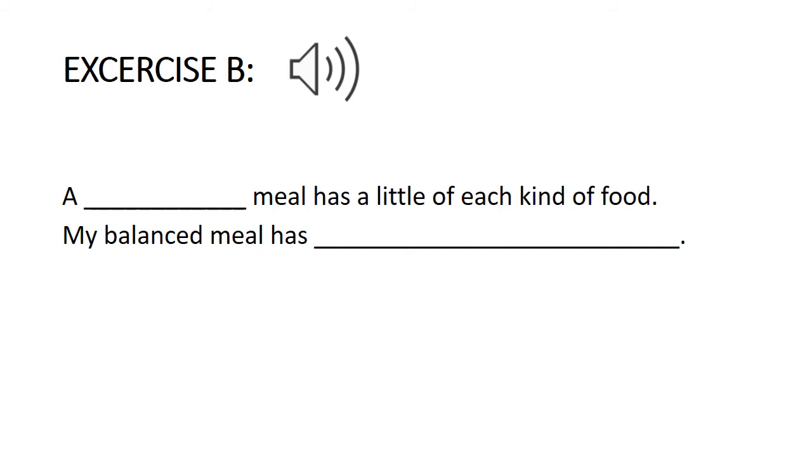My balanced meal has, now the things that you have drawn in the circle in the previous exercise, you have to write all those things in the blank given below. All the things that you have mentioned in your balanced meal you have to write over here. For example, I chose rice, beans, fish and yogurt. So I will write rice, beans, fish and yogurt in the second blank.